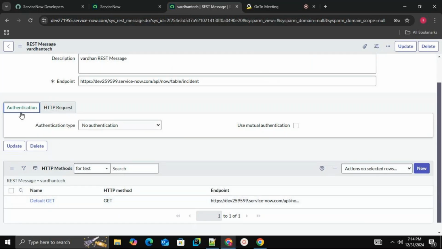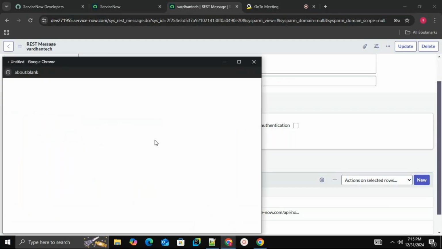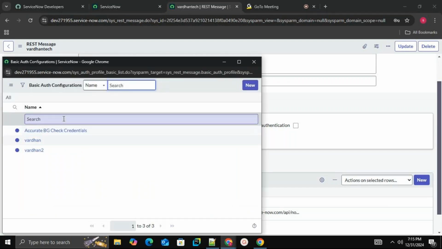So first go to your authentication method. Here, provide the authentication method as basic auth. OAuth 2.0 is different. So just click on basic auth and provide a basic auth profile. See, when you click on this, we don't see any of the other credentials. Let me create a new one.